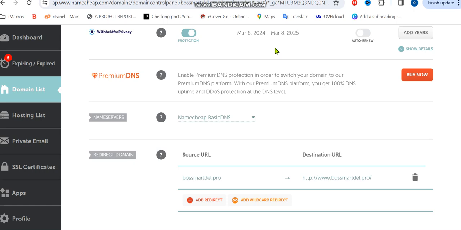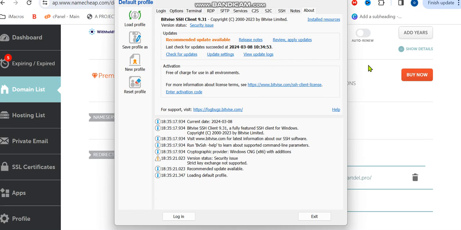Once you have your domain ready and your VPS ready, the next thing you're going to need is Bitvise. Bitvise is just an SSH client which you can use to connect to your VPS and set up your SMTP on it. Okay, guys, when we have all this ready, I have my VPS and my domain ready. So let's get to work.